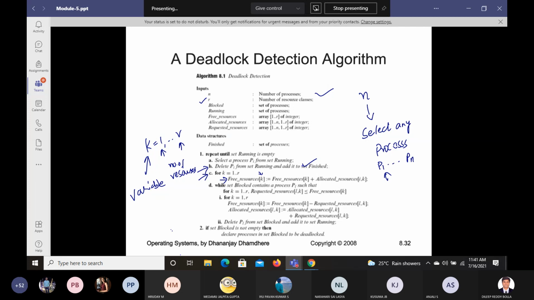what we are going to do? So what we are going to do here, you will just try to see here. So we are going to allocate the free resources k, because let us say out of this r number of resources, let us say r is 10. Okay. Now k value can range from 1 up to 10. Correct? From 1 up to 10.